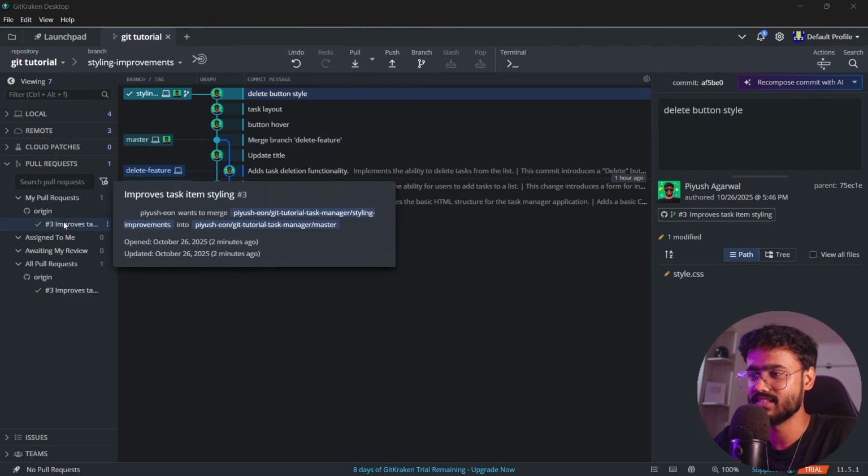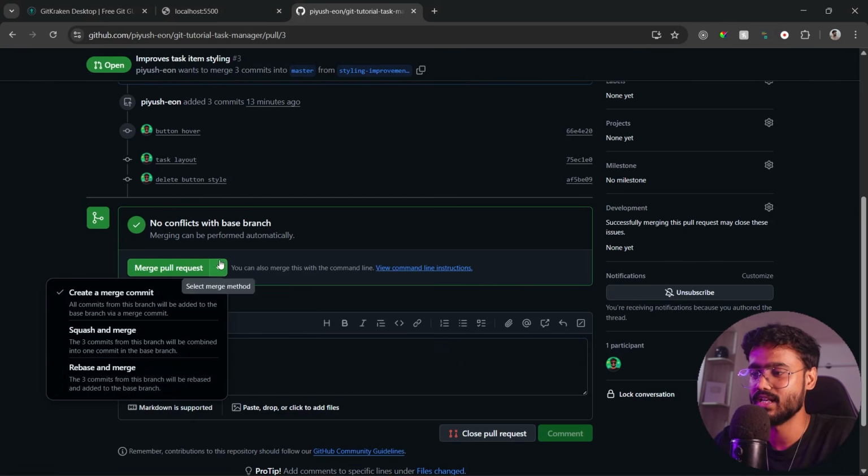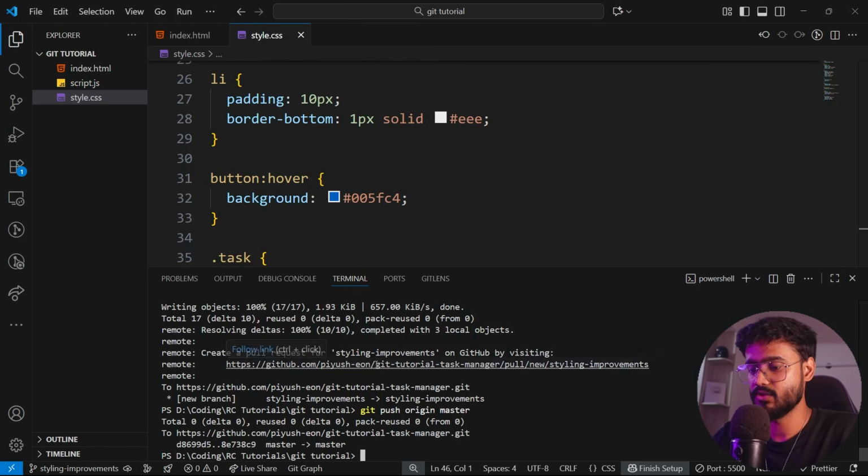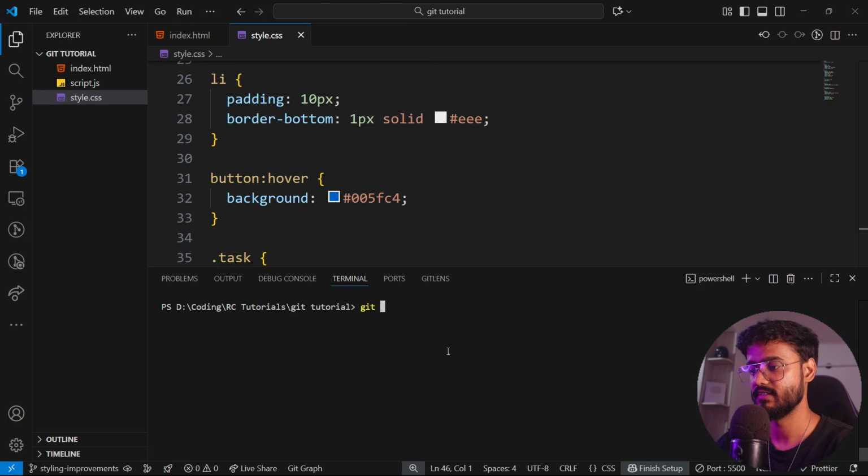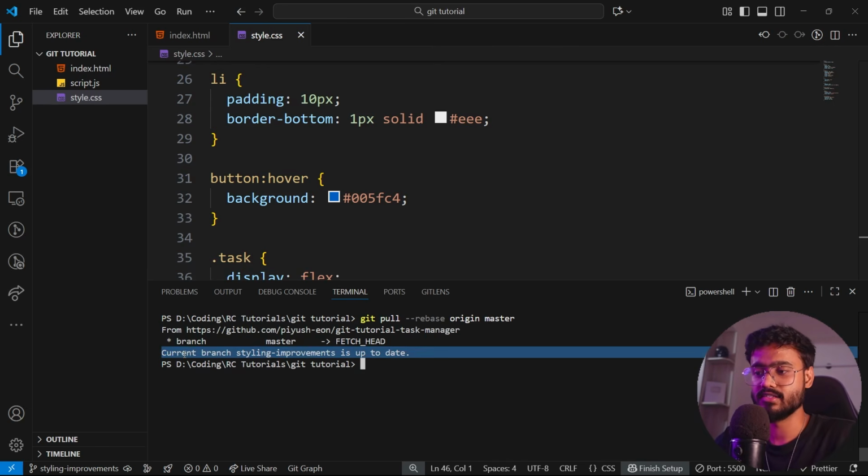And to do something like this, we will use a concept called rebase, right? So let's say we are on VS Code right here. If we wanted to merge, we would just say git merge master, right? But we don't want to do that. What do we want to do? We're going to say git pull --rebase origin master, right? And press enter. Now notice, it has added all of the commits of master inside this styling improvement as well.